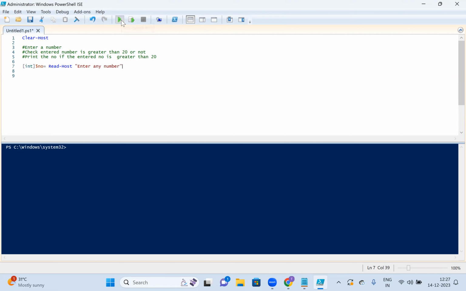Let's run the script. Enter any number. We'll just give a random number. Nothing is displayed here, right? Because it is storing into the variable, it won't display anything. So we need to call that variable, then only it will be displayed. Run that again. Enter any number. So it is displayed here, right? We'll remove this for now. Now the first requirement is fulfilled: enter a number. Next, check whether the entered number is greater than 20 or not.